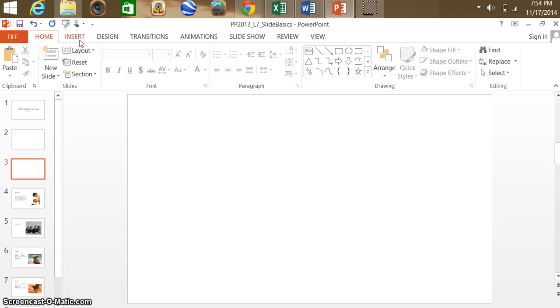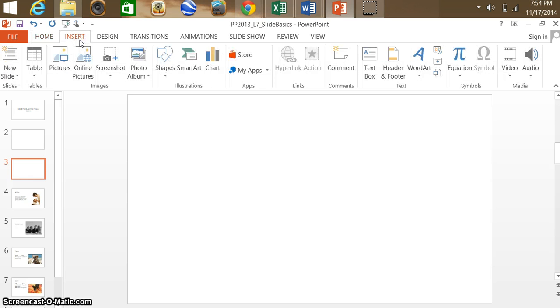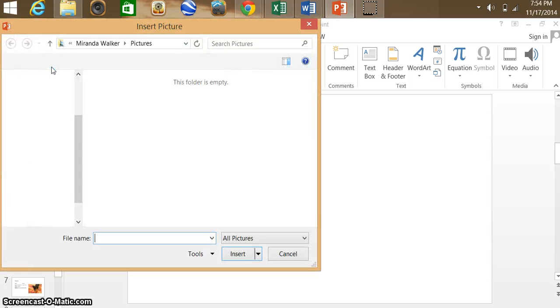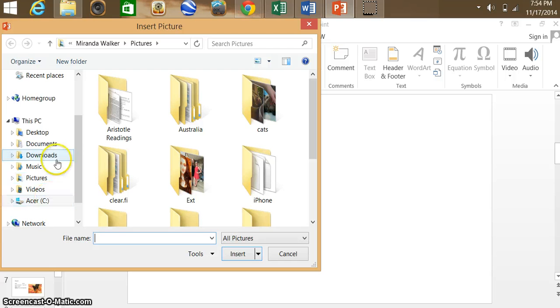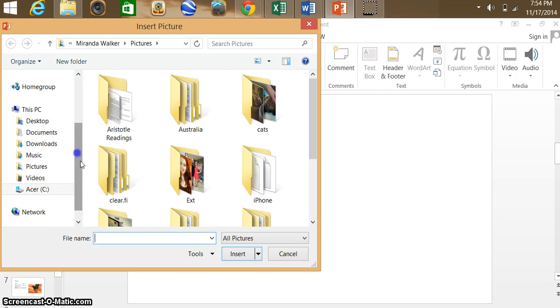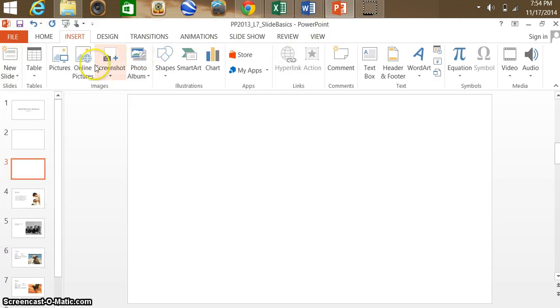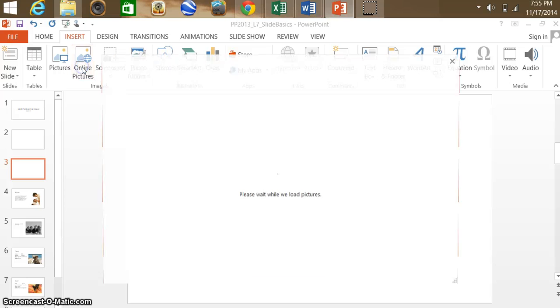Now we're going to go to insert, and I'm going to show you how you can insert a picture into a PowerPoint. You simply click on picture and it goes to your computer's pictures. Now I don't want to insert a picture that's on my computer, so I'm going to exit out of this and I'm going to choose online pictures.